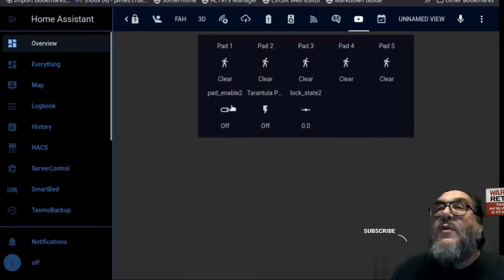When I get to the last one, pad enable should pop on. As I'm going along, you'll see this lock state number change. Now watch this change. It'll go 1, 3, 7, 15, 31. So in order for this button to be enabled, that has to be 1. And in order for this one to be enabled, this has to be a different number.